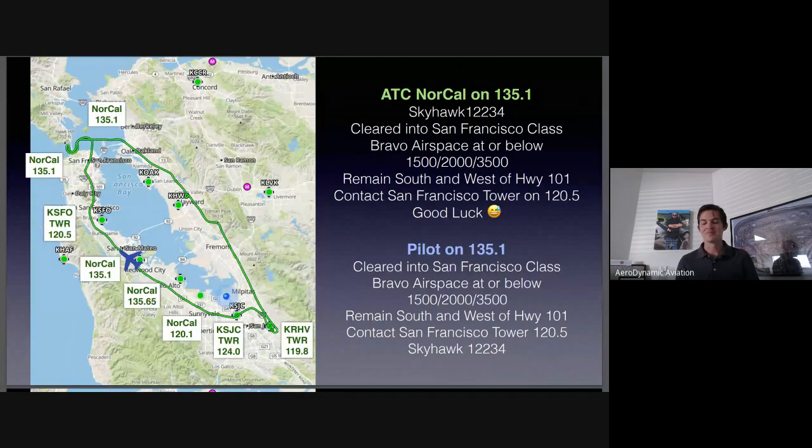Okay, so now that we have said our magic words, we are now cleared into the Bravo. Okay. We do not have to contact San Francisco beforehand, but it is wise to try to get your radio call before you enter, but it is not required. You're already cleared into that magical Bravo airspace that everyone gets a little bit intimidated by.